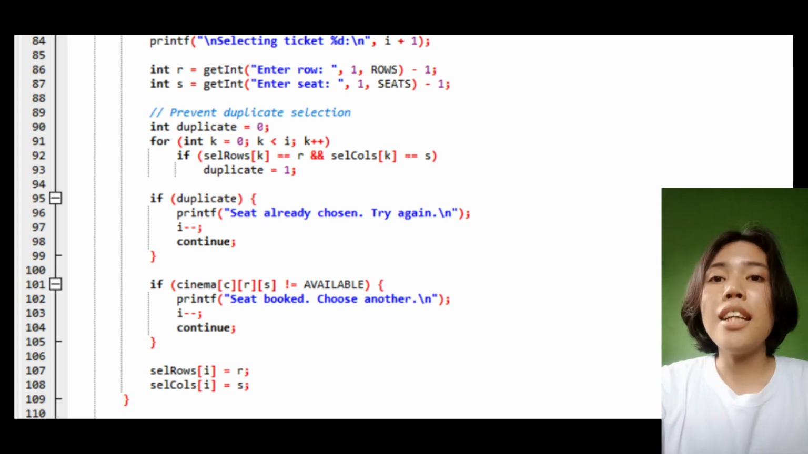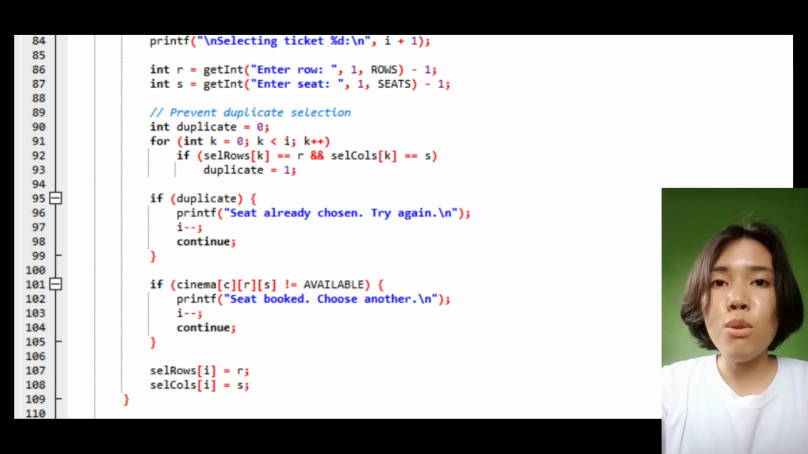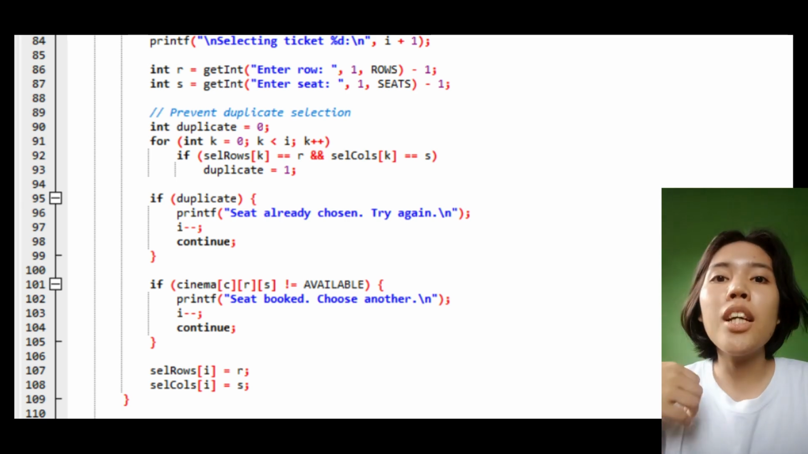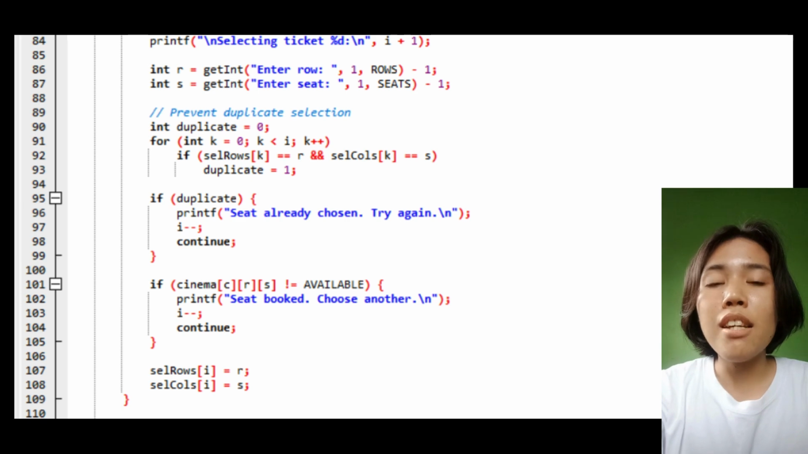Line 107. Saves chosen row into selection list. Line 108. Saves chosen seat into selection list. Line 109. Ends the surrounding block, likely the loop for ticket selection. Line 110. Blank line for readability. In short, this block prints the ticket number, asks for row and seat, checks duplicates and availability, and saves the valid choice.